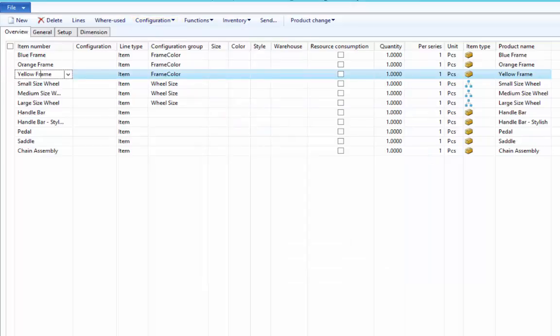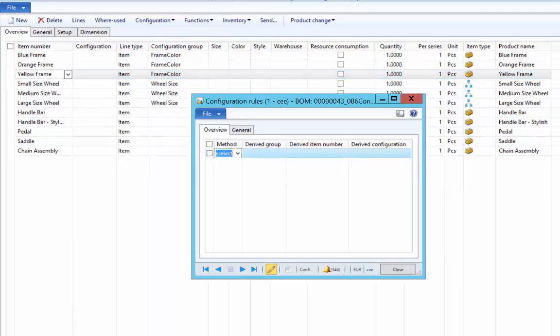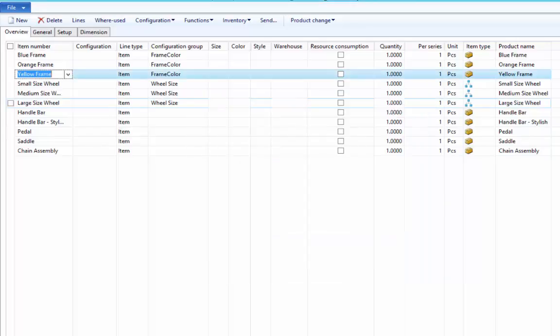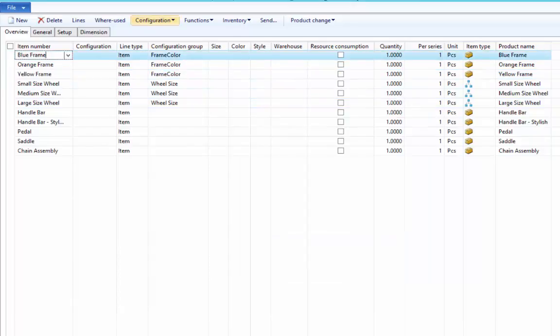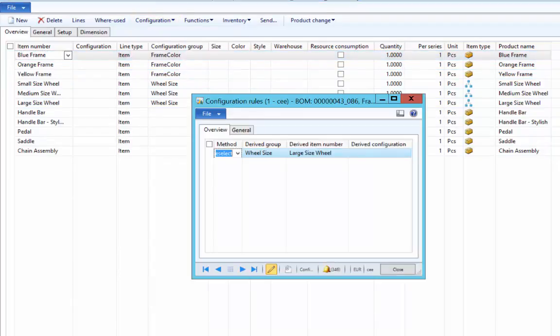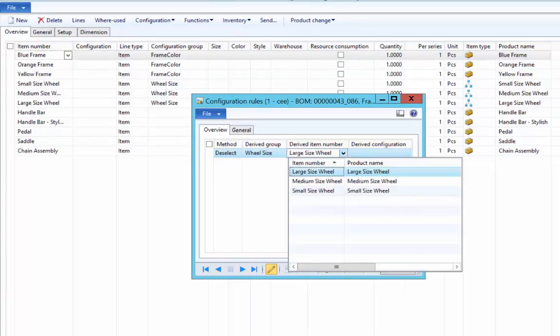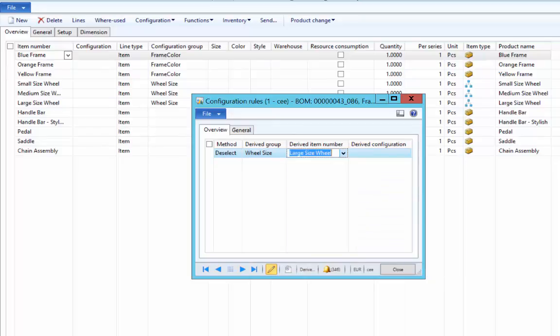Similarly, we set up for the yellow frame: click on Configuration and Configuration rules, and here again we use the Select method. Yellow color is only available in the large size wheel. For a particular configuration group, the Select method should only be used once for a particular product. So for example, for a blue frame, if we look at the configuration rule, it says to deselect the large size wheel. This is the way we should set up the rules. We cannot use the Select method to select the medium size wheel as well as the small size wheel, because using the Select method we can only select one of the components. So if you would like to select multiple components, we should use the Deselect method to skip the non-applicable components.